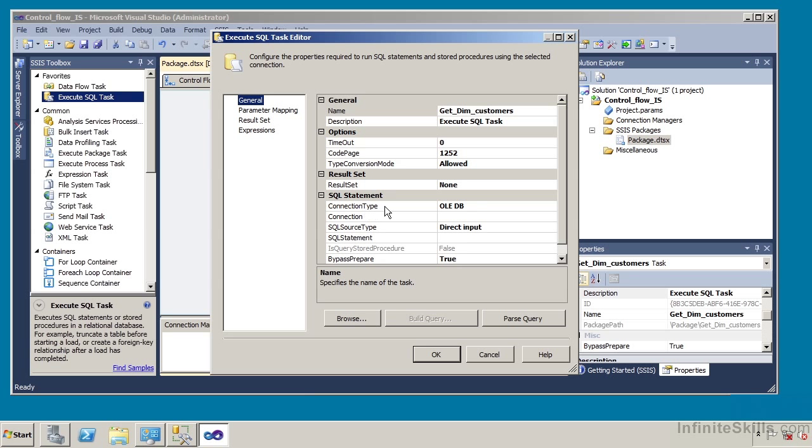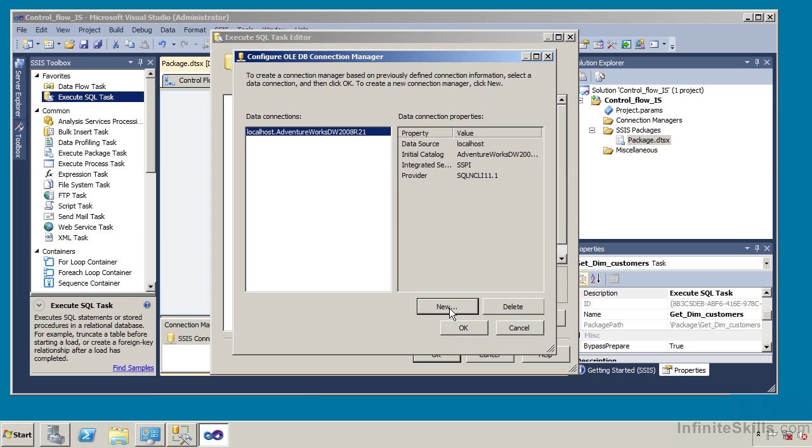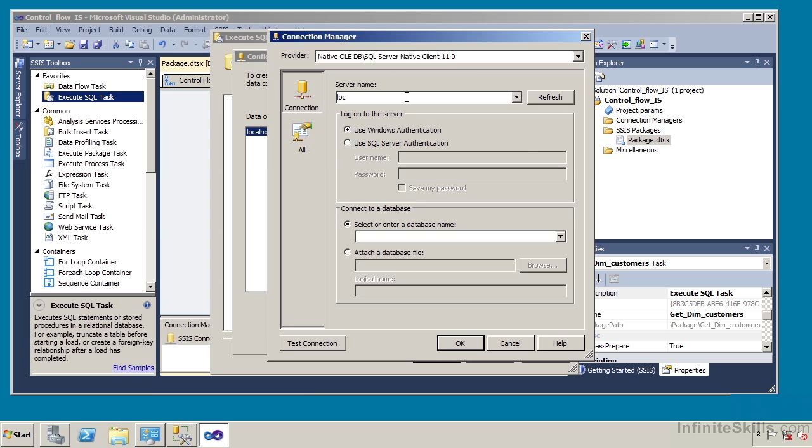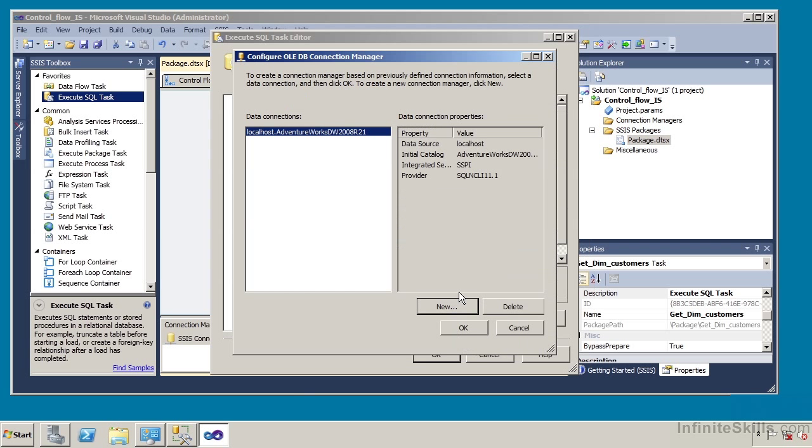It's going to ask, what type of connection type do you have? Well, we're going to connect to an OLE DB database. It's going to ask us for the connection manager. I'm going to hit the drop-down box, and I don't have any connection managers established. So let's create a new connection. I'm going to select New, type in localhost, and connect to the database AdventureWorksDW2. Let's click OK.